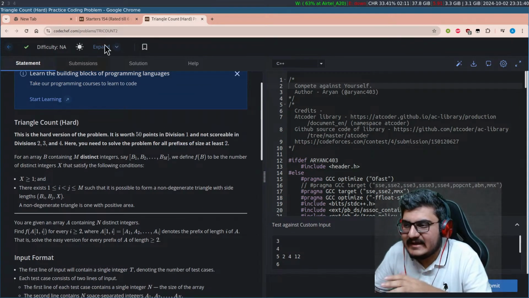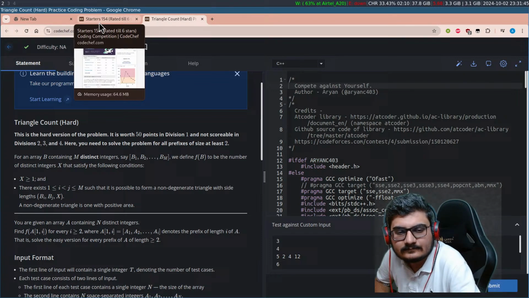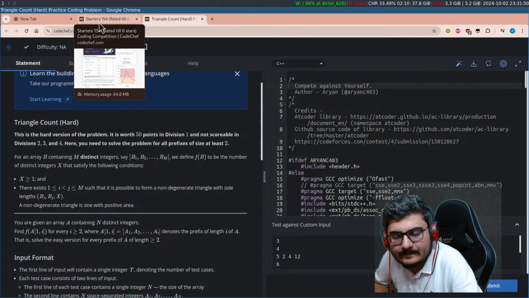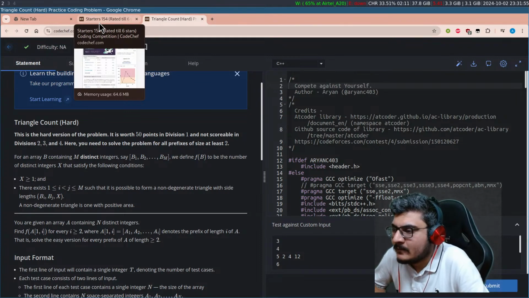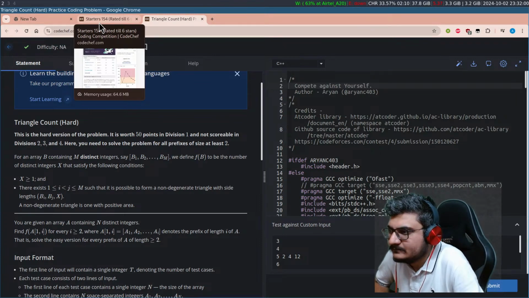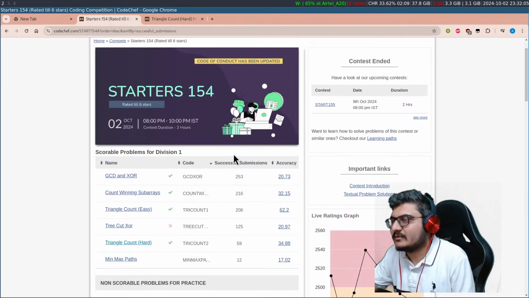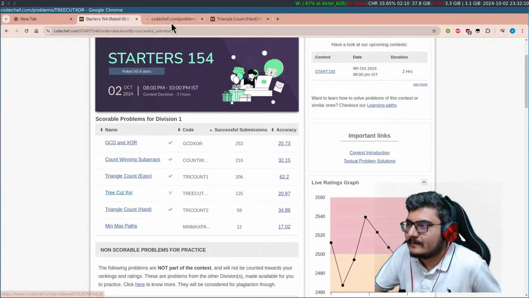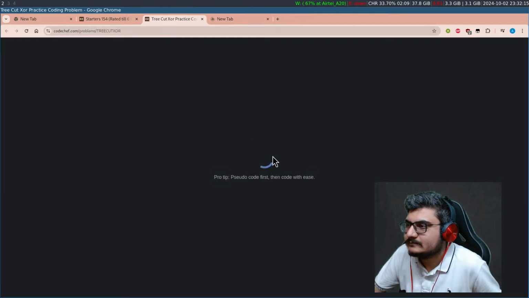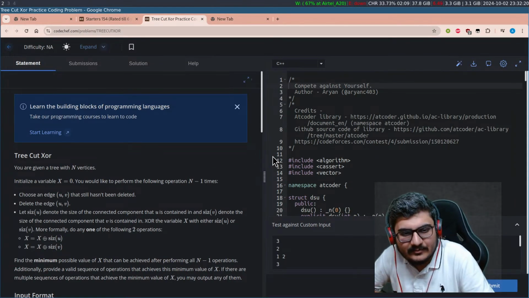Any questions on any triangle count, easy, hard, before we move on to the last problem for today? So, further, I'm curious, was min max path okay? Contest was stupid. Some people found it. Okay, I will move on to the last problem for today.